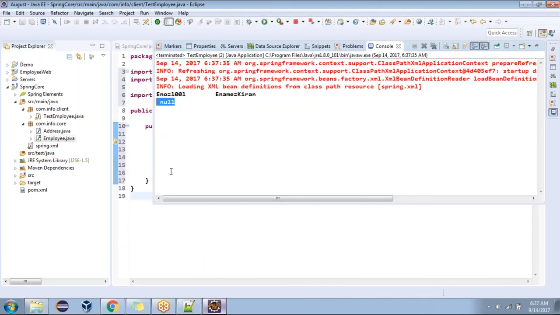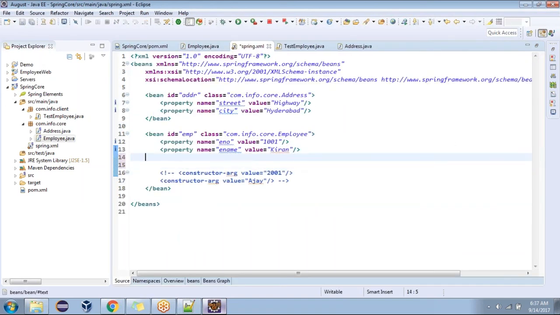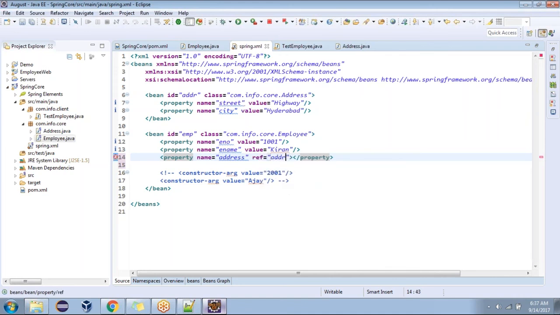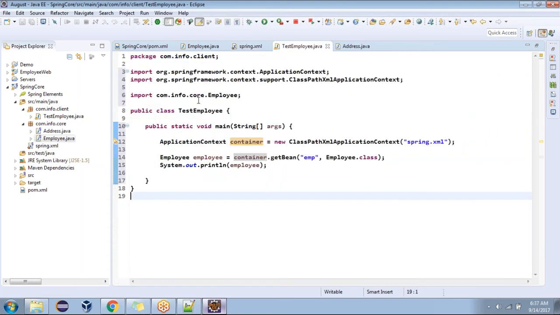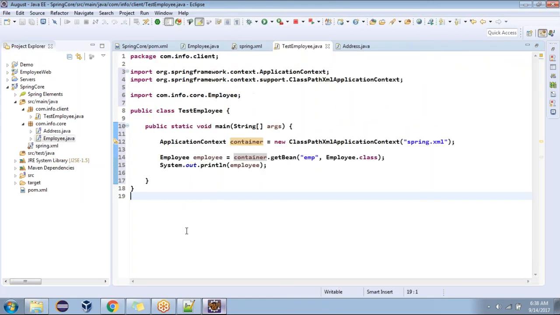What is the address? Null. Okay, but I want to inject that. If you want to inject this, we need to set the property address. We need to write value or reference? Reference. Reference of address, the above bean. This we are going to inject. Right click, run as Java application. You understood now how we are injecting values, how we are injecting the references? Yes, sir.